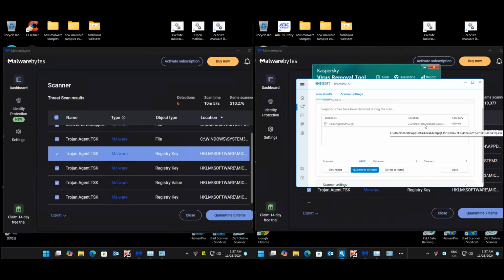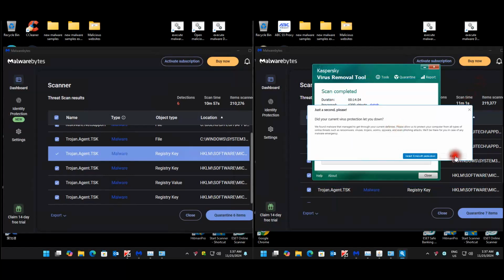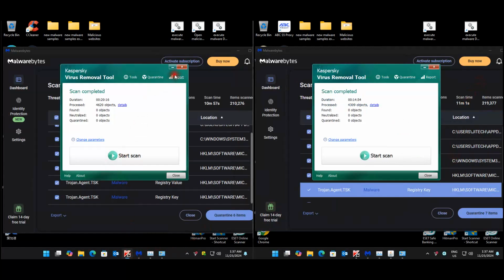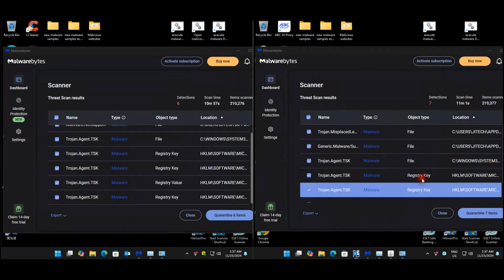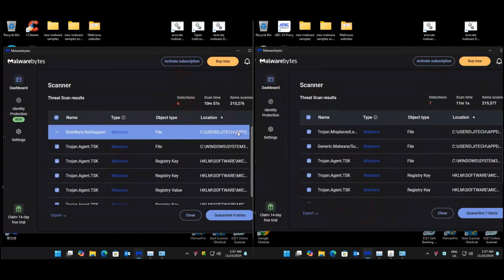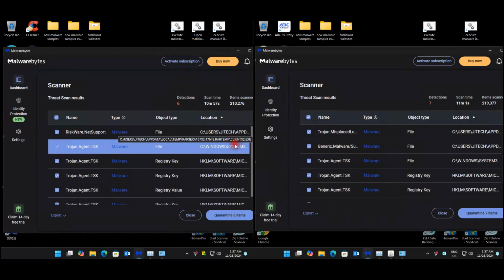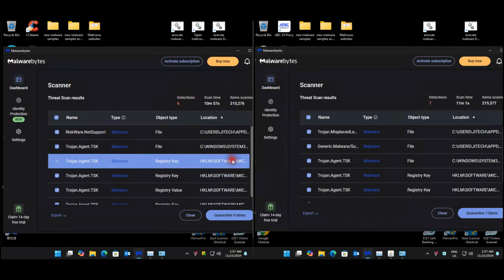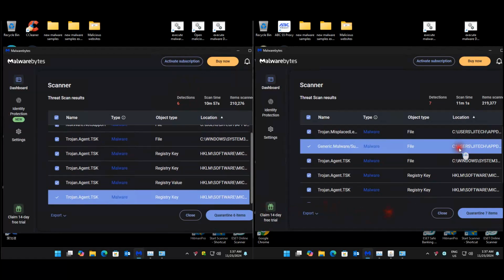On the ESET, also a temp file that was left over. On the Kaspersky side, we found no issues with Kaspersky. And then on Malwarebytes, we've got 6 versus 7. So let's quickly have a look at Norton. Net support. So there's a scheduled task and a couple of registry keys.